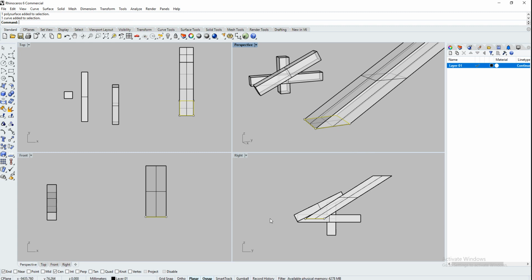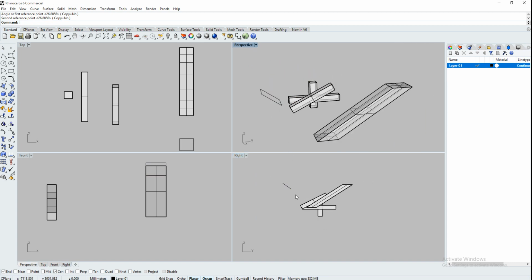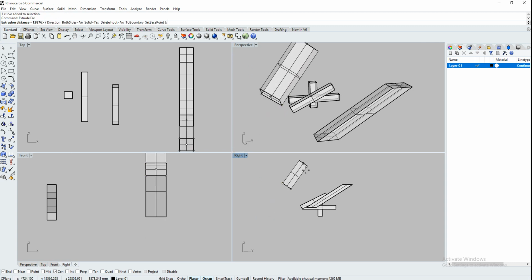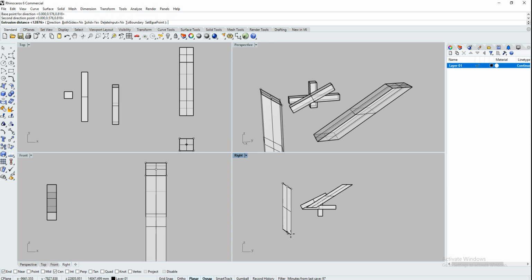So let's do another example of that. If I were to move it like that, and rotate it, and just do the usual extrude command, it extrudes perpendicular. But if I click on direction, let's say I want to extrude it directly up and down, and both sides.